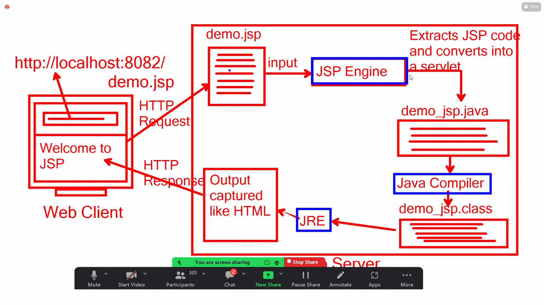A JSP program is just like an HTML file. We write it and deploy it in the server. From the browser, we send the request to the JSP program.